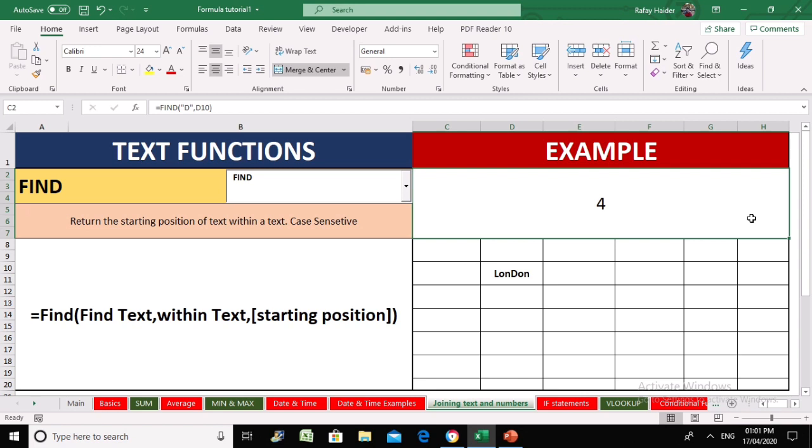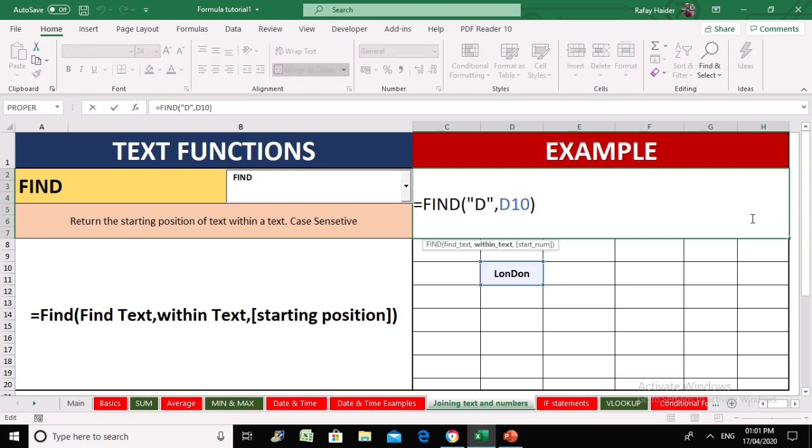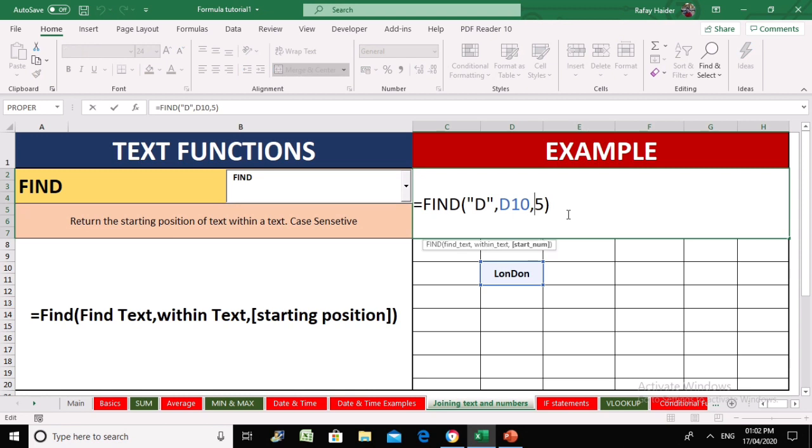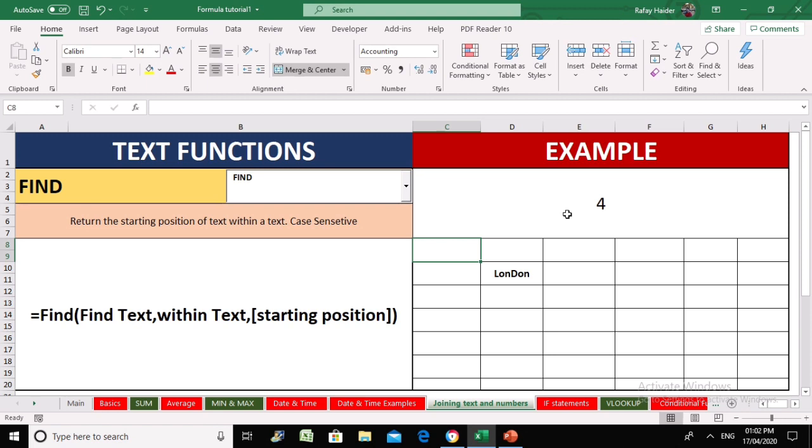And if I want to change the starting position as well, I want to start it from, for example, number 5, text position 5. What will be returned? No value, because we have started the search from the letter O, that is at the 5th position in this text. 1 2 3 4 5. If I change it to, say, start from 2, it will return 4.